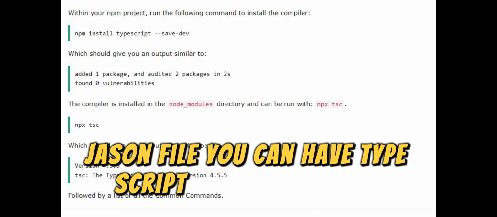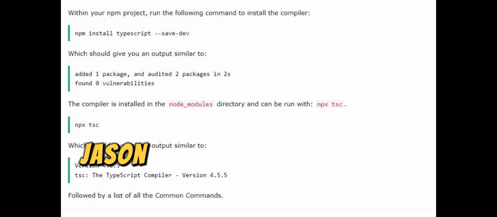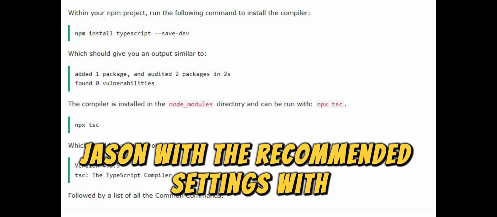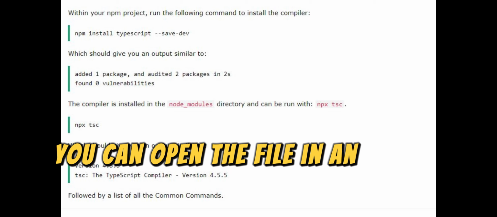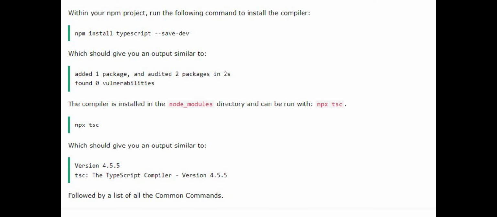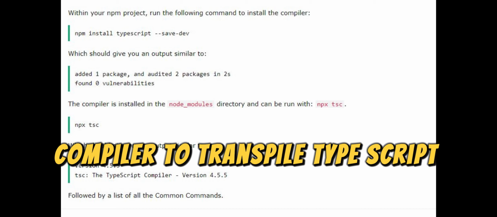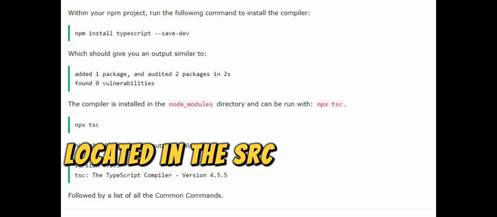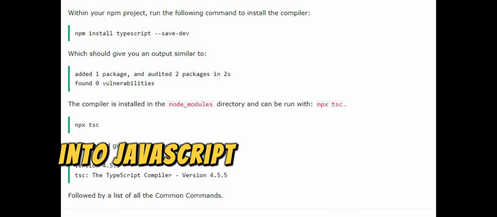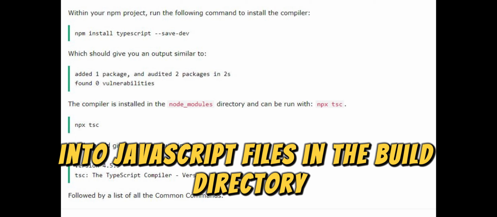You can have TypeScript create tsconfig JSON with the recommended settings with. You can open the file in an editor to add those options. This will configure the TypeScript compiler to transpile TypeScript files located in the src directory of your project into JavaScript files in the build directory.